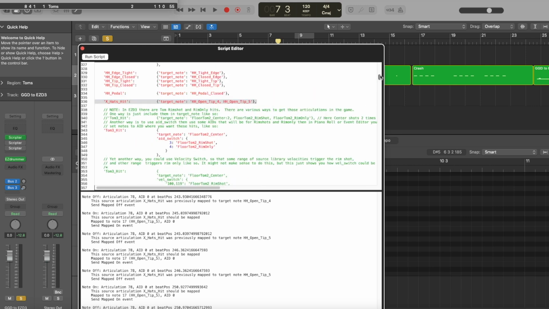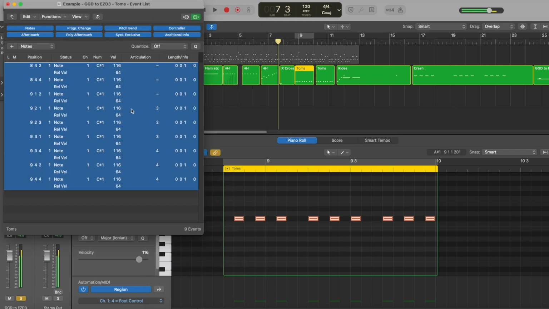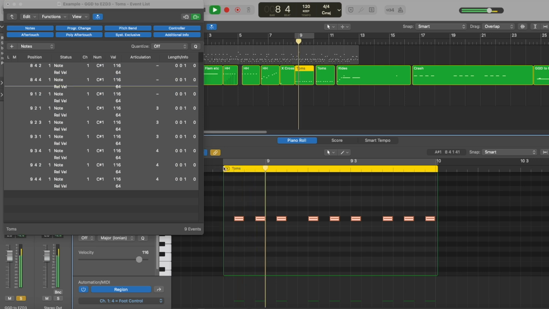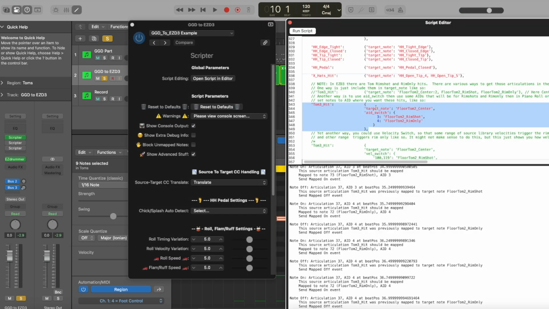So first let's just consider the case where we're using an AID switch. So with these tom hits here, the first 3 don't have any articulation ID assigned, and then we have AID 3 and 4 assigned to these 3 and these 3. So I'll play that back. So that's according to the mapping. That's what we accomplished with these entries.